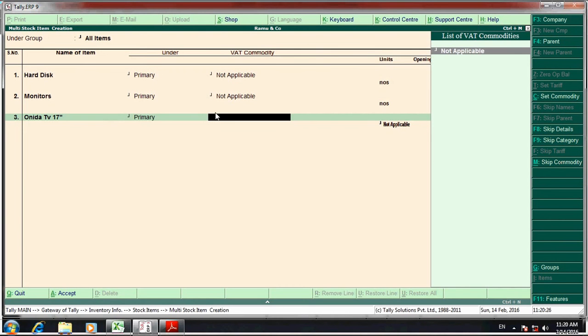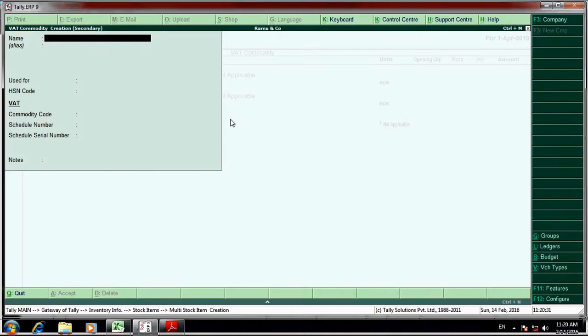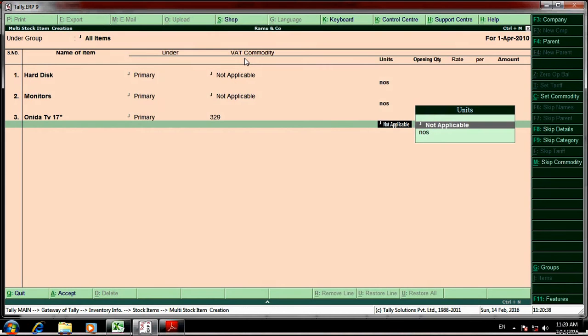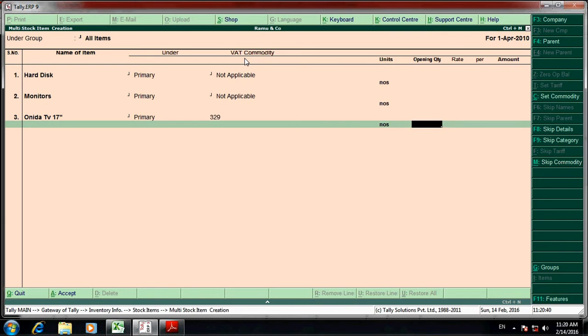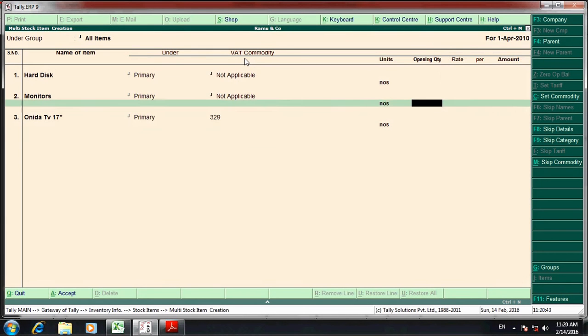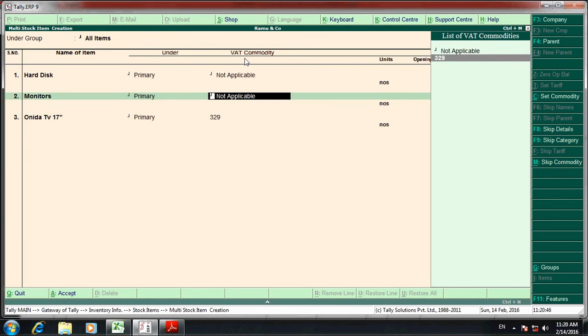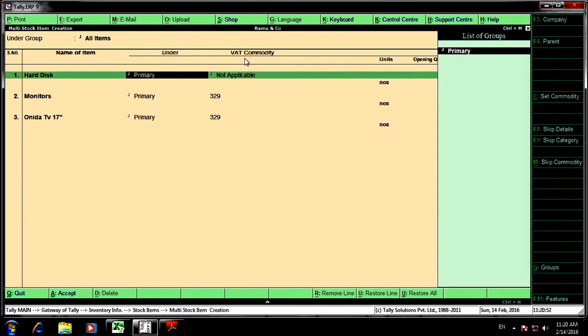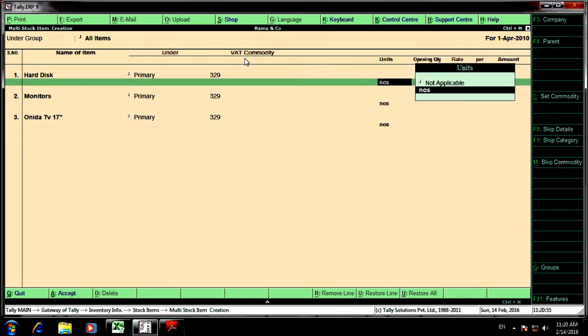Category commodity code, actually this is 329, press Alt C, 329. Say here numbers, units is numbers. Similarly here also you can select this commodity code as 329, and here also you can select 329. This commodity code is for VAT filing purpose. When you export annexes to Excel file or XML file, this will be useful.